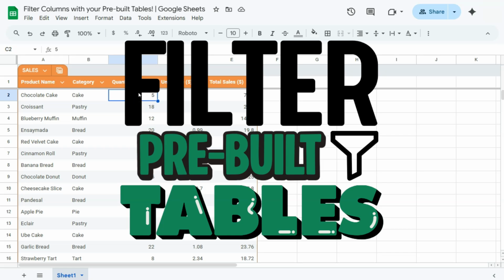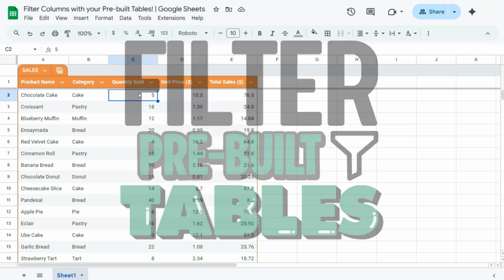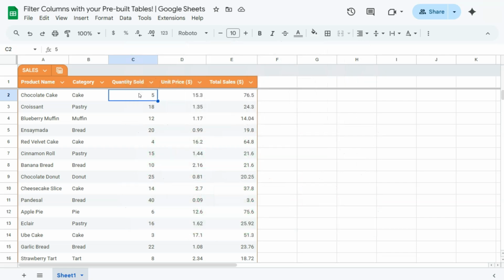In today's video, I'm going to show you how you can filter your columns within your pre-built tables right here in Google Sheets. In previous videos, I've already mentioned how you can do so much more with your pre-built tables, or converting your raw data into tables. Now, these are one of those advantages. You can quickly filter your columns without actually inserting a filter from data on the menu bar.